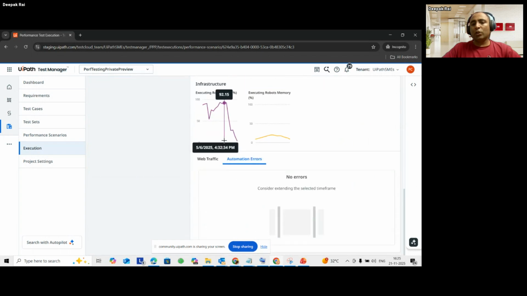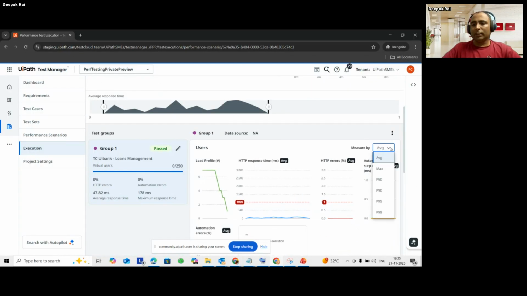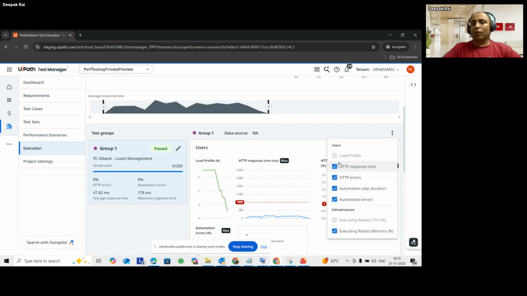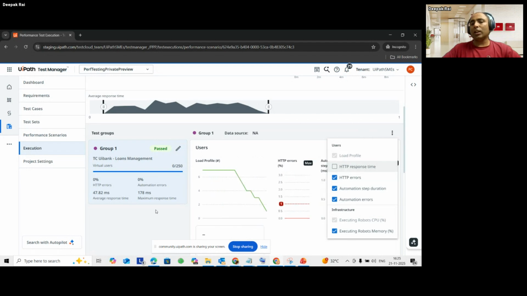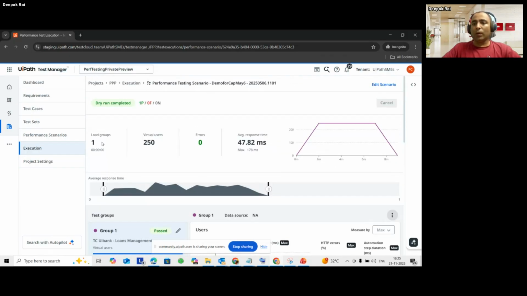Whichever modules you want to check, you can check from each section, and here we go. Web traffic, automations, errors, if we have anything, you will be able to see it. This is by average. If you select the filter as maximum, you will also see the maximum rates on these data sources. And finally, if you want to include or exclude any of the items from here, you can just uncheck it, and those diagrams will be removed. So this is how it looks in the group 1 executions.